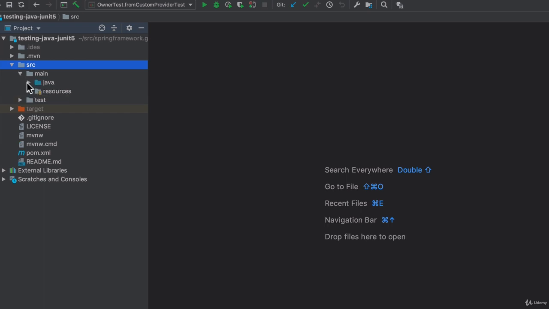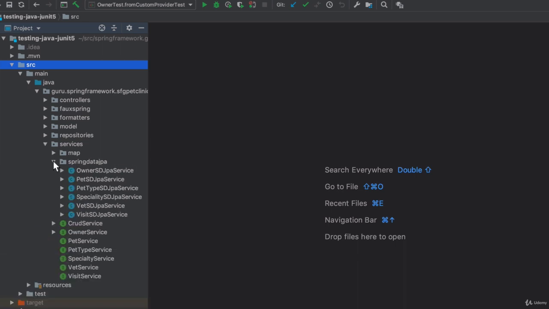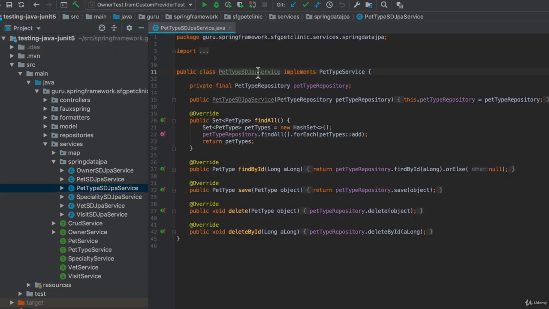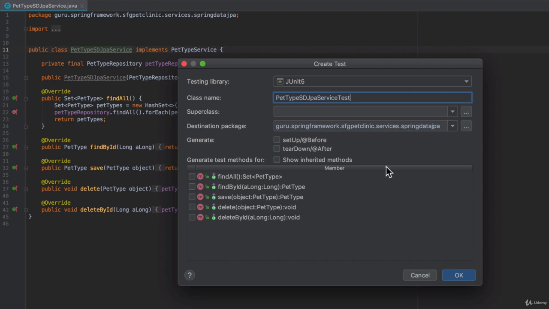I'm going to come in here, main Java, just for demonstration purposes. I'm going to come into services, and let's take a look at the Spring Data JPA test. And I'm going to come up here, and I'm going to create a new test for it. And let's go ahead and do a setup. And we'll do all these guys here as well, like so.